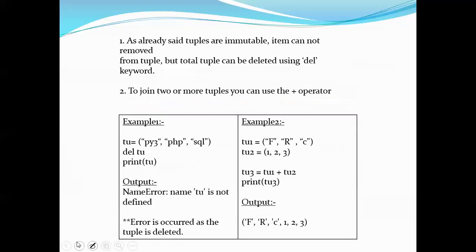As already said, tuples are immutable, so you cannot add items into it. The same way, you cannot remove items from a tuple either. But we can delete a tuple entirely. That is, I'm removing the entire data structure, right? Along with its elements, its instance, its object, everything.